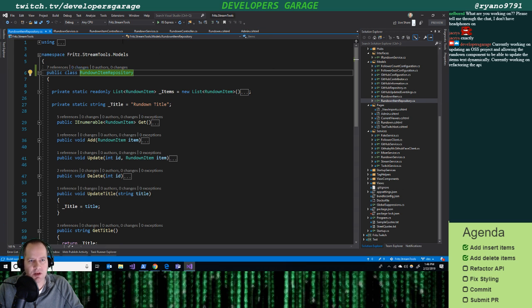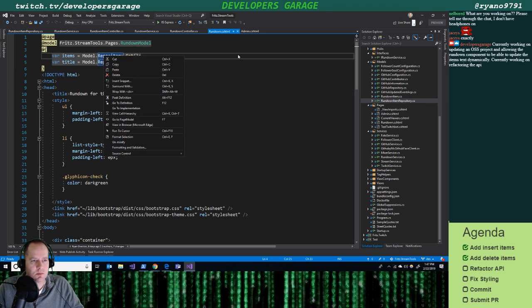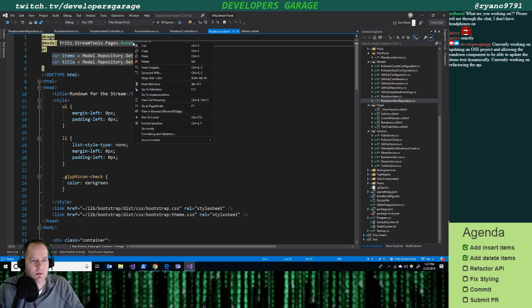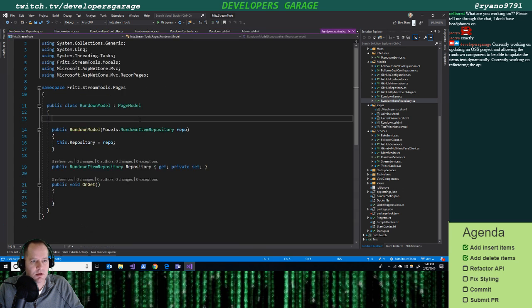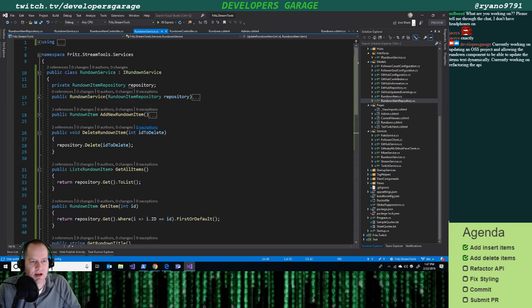Okay, so that worked. One thing I do want to check that I saw in our rundown.cshtml, it's going after repository here. Let's go definition here. Yeah. We're going to change this to service here in a little bit. All right. First things first, Ryan. First things first. Let's go look in our service, make sure that's called rundown item repository. Okay, cool. It looks like that is actually good.